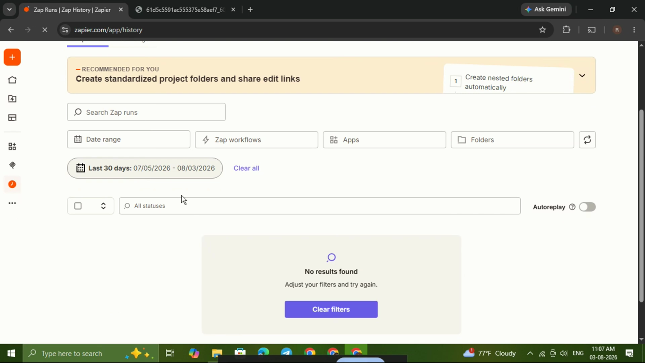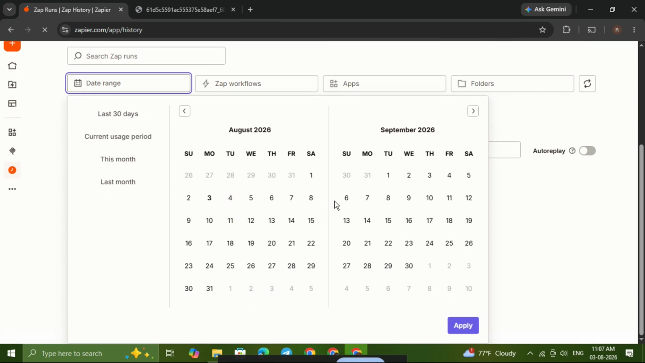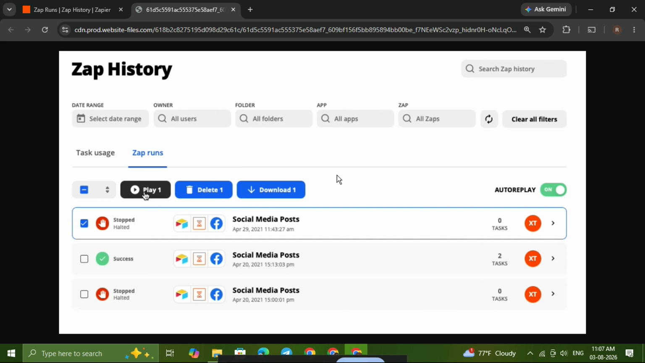Next, click on the date range option. This is important because it lets you filter the history to a specific time period, so you do not have to manage everything at once. Choose the range you want to work with, whether that is a recent day, a full week, or a custom period. After selecting your range, click Apply. Zapier will now refresh the results and show only the Zap runs that match the date filter you selected.